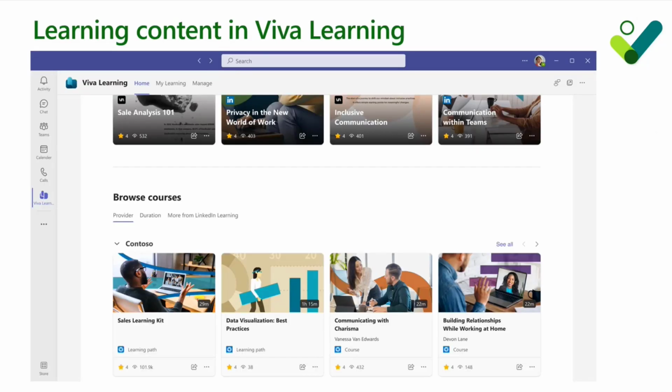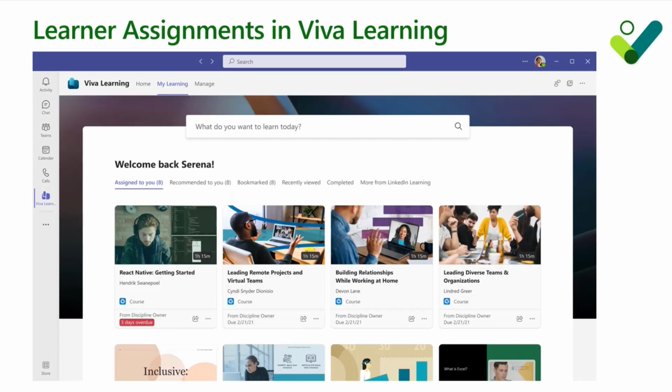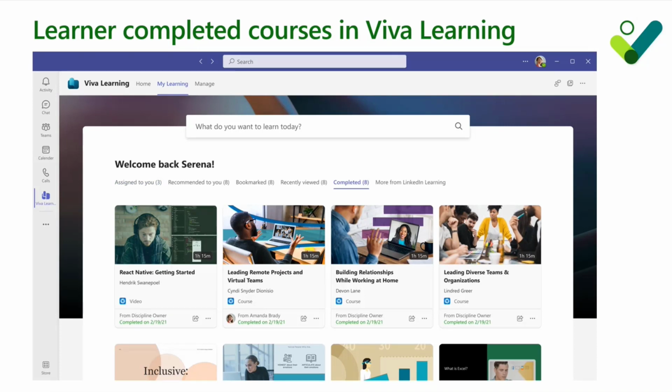This slide shows how the content will appear within Viva Learning after the ingestion. So the ingested content will appear in the Browse Courses section under the Provider section. Here you have the Contoso carousel under which all the courses that were ingested for this particular provider are being shown. This slide shows how the learner assignments appear in Viva Learning. So the assignments appear in the My Learning tab under the Assigned to You section. And this slide shows the completed courses within Viva Learning. So the user will be able to see their completed trainings in the My Learning tab under the completed section.